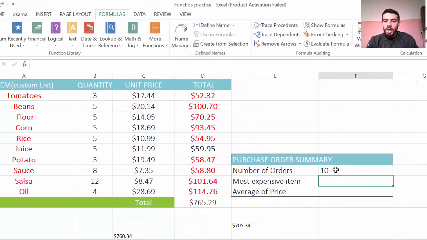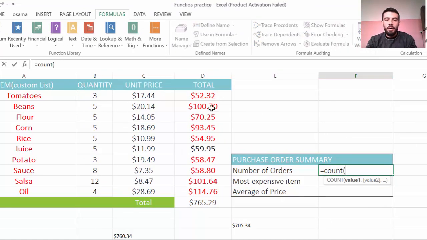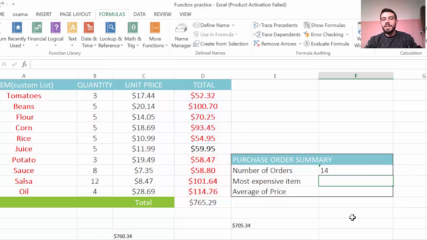For example, I want to count. Equal count, open the brackets. I want to count those, and then comma, same as the summation, comma, and then this, for example. Now you can see 14. Just count without sum, without anything. Just count how many cells I have here. 1, 2, 3, 4, 5, 6, and so on. I hope you understand that.